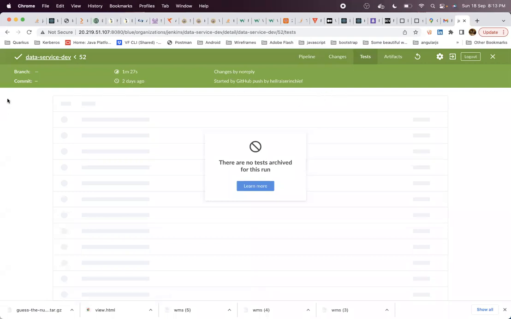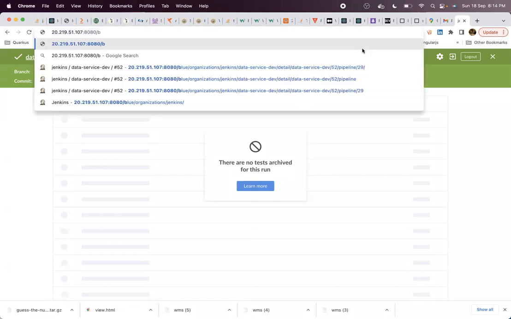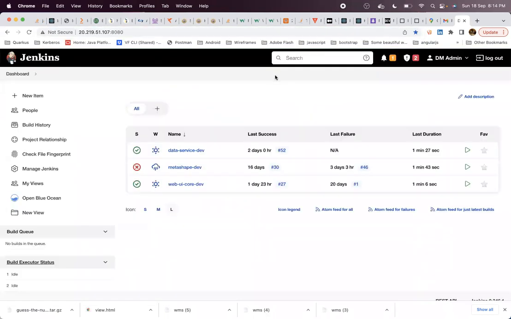Okay, so let me start. So this particular plugin is called Blueocean. I have installed the Blueocean plugin in my Jenkins account. This is my Jenkins dashboard. You can see this is the classic view, right? So this is the classic view.